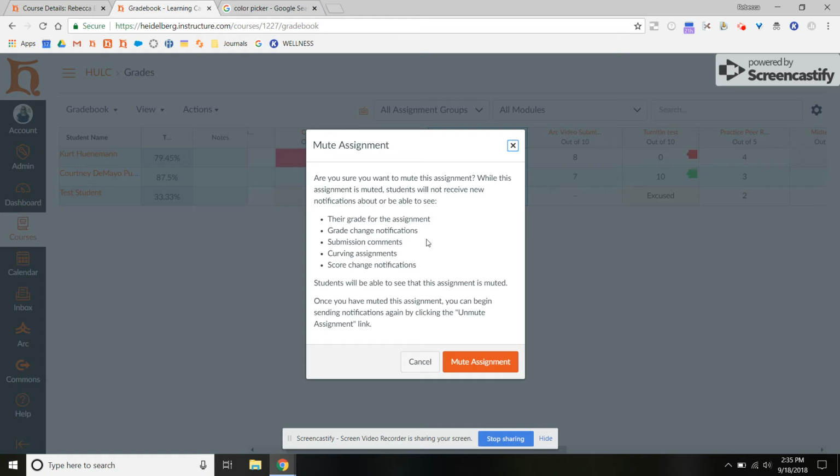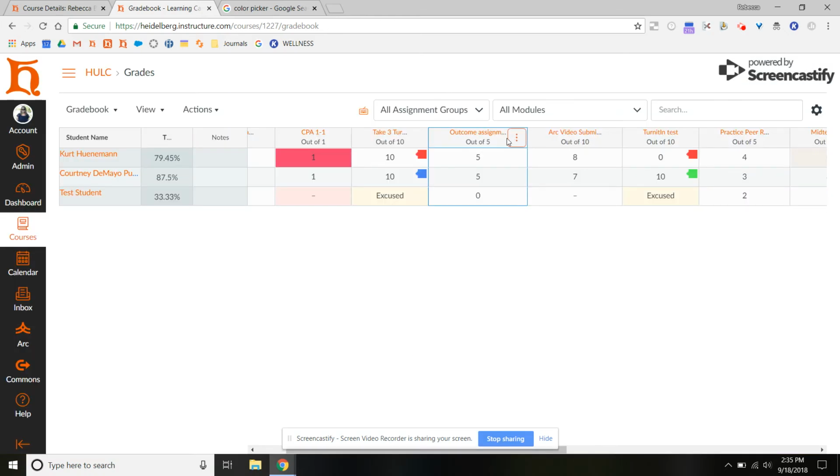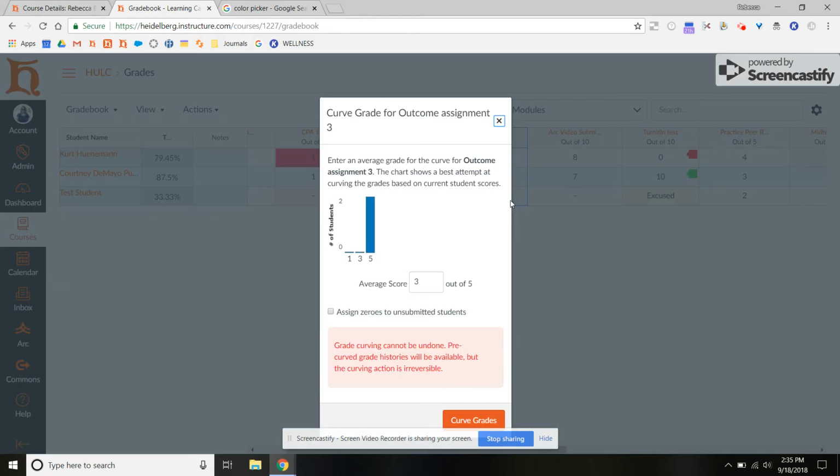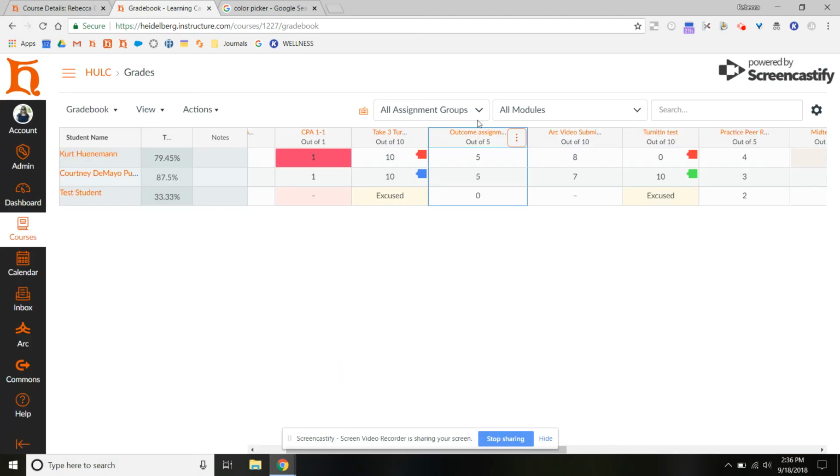Maybe you want to talk to students first. You're going to maybe curve it or allow resubmission, so you don't want them to see their grade quite yet until you've had that conversation. You could mute it. Different reasons like that. Speaking of curving grades, there's also an option to curve grades here. What it would do is set the average score. This one obviously is not a great option, but one thing to notice is it can't be undone. So you do want to be careful before you curve a grade, but that is possible.